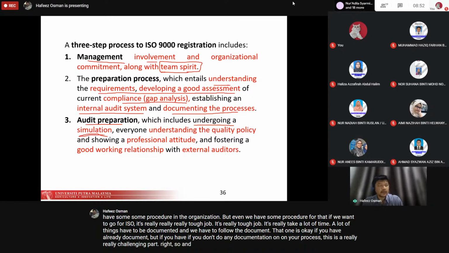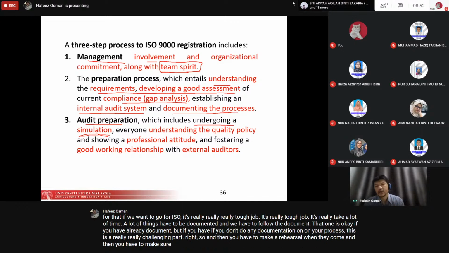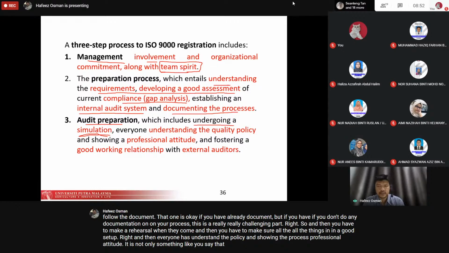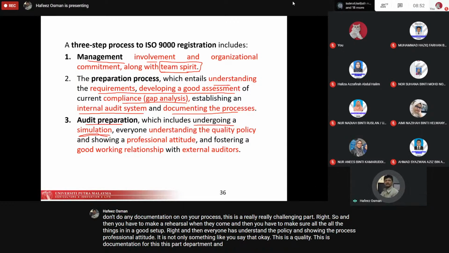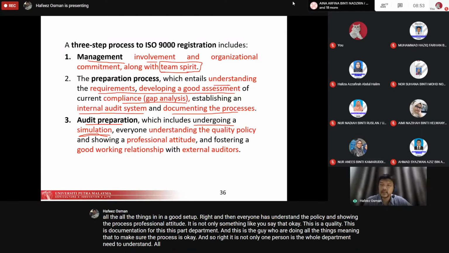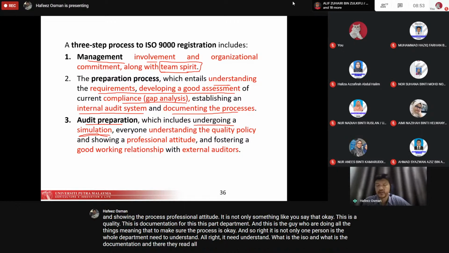So then you have to make a rehearsal when they come, and make sure all the things are in a good setup, right? And then everyone understands the policy and shows a professional attitude. It is not only something like saying, okay, this is quality, this is documentation for this department, and this is the guy who is doing all the things to make sure the process is okay, right? It is not only one person, the whole department needs to understand what the ISO is and what the documentation is, they read all the things, they know what it is, right? And then show the professional attitude, right?